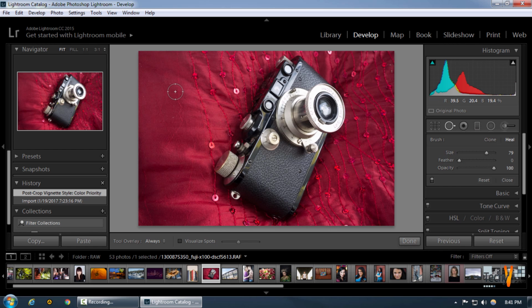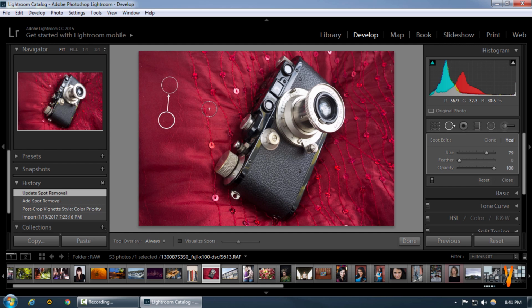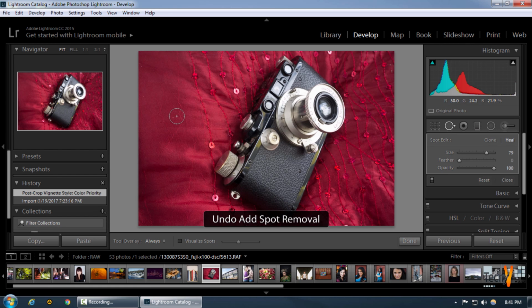As you can see, on choosing heal, this gives us the freedom to make any corrections or select other portions from a particular image, and Lightroom actually selects this portion automatically on its own, based on its own principles and algorithms. So let's just undo that.